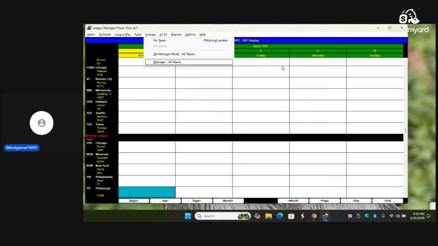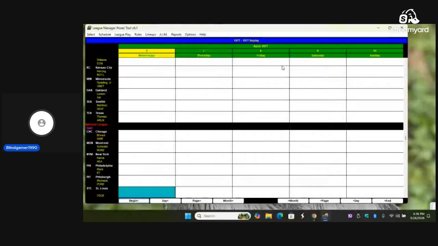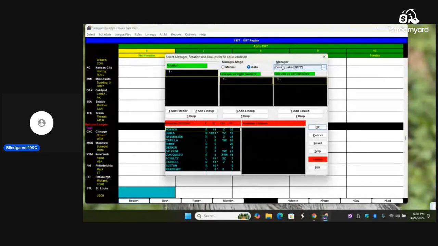Pirates. Manager. Let's see. You could do for team, for game, set manager mode, all teams, manager for all. You could have somebody manage every team in the organization you've got. That would get old after a while. Let's have Mr. Michaels, if I can find him. Here we go. Yeah, Mr. Michaels. Let's have Snake Conley manage the Cardinals.